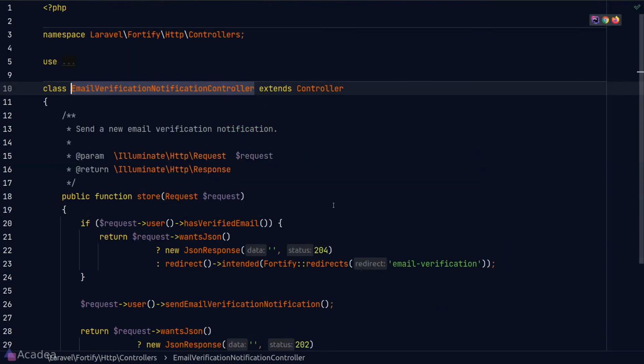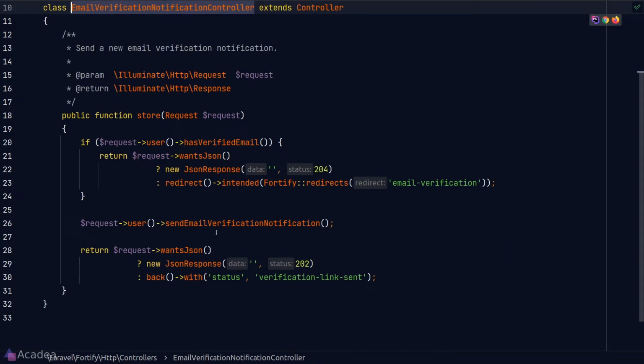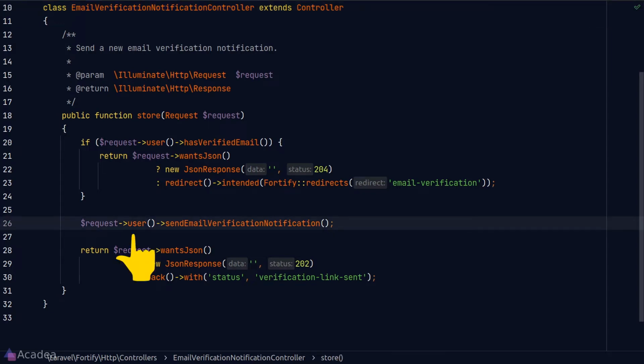And in the logic, we can see that Laravel is calling the sendEmailVerificationNotification function on the logged-in user model instance. That means if we define this function in our user model, we can customize the logic of sending out an email verification notification. But how does Laravel handle this by default? Let's go to our user model.